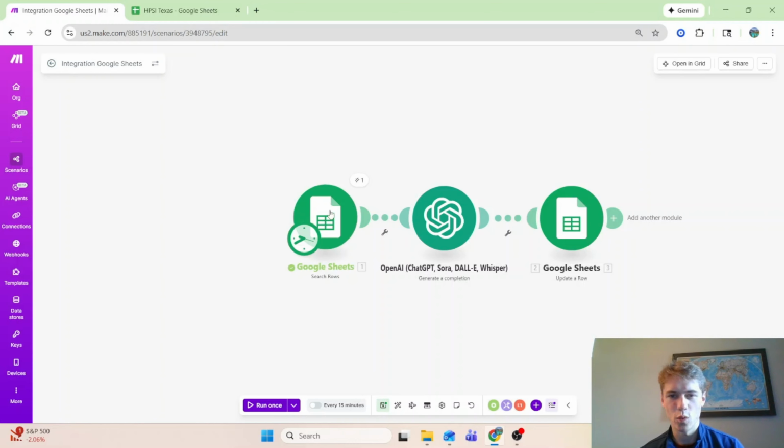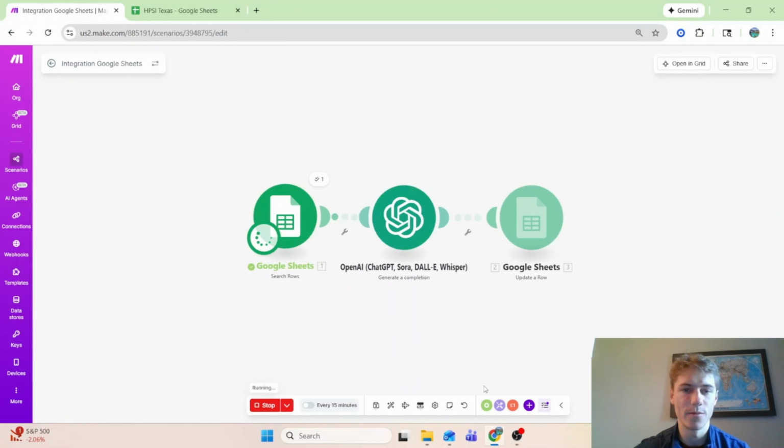We're just going to be searching one row right now, but eventually, once we know it's all set, I'm going to turn it on to 1 minute and turn this to 5 or so rows so that every minute 5 rows are searched and the bed counts are found.